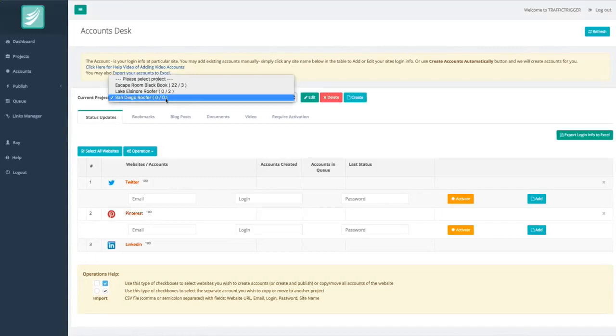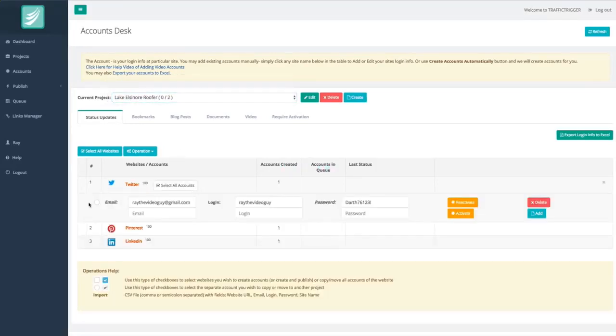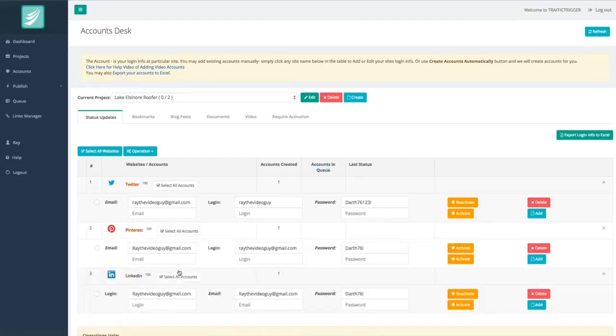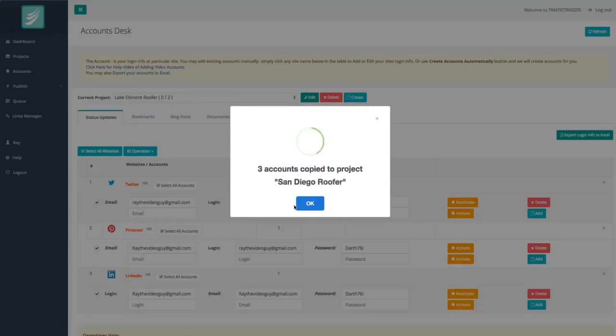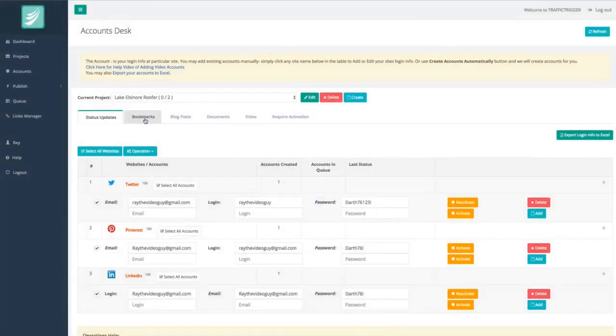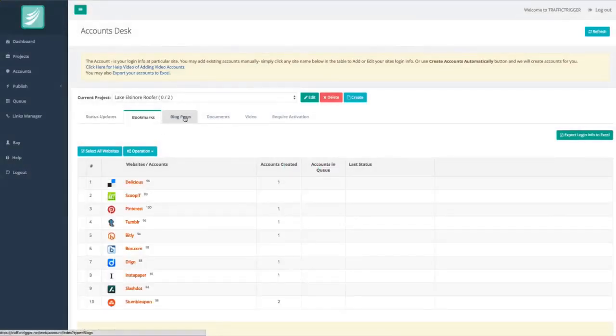One thing you can do is to go back to one of your past projects like so, and you can actually take these and bring them into the other project. And all you have to do for that is click on the ones that you want to bring over, go to Operation, and you can copy selected accounts to the project. You then choose the project and hit Copy Accounts. Once you do that, you can do that with each and every one of these categories.